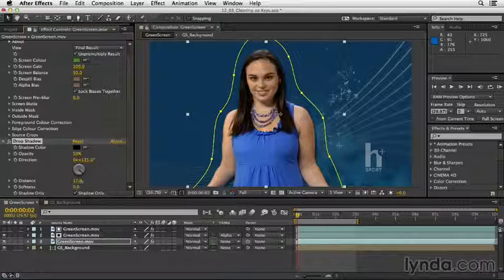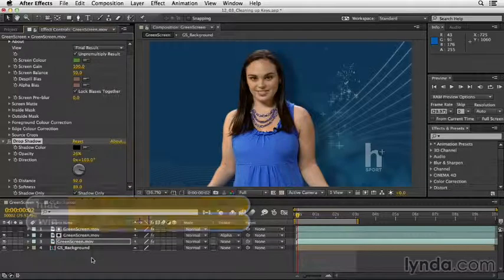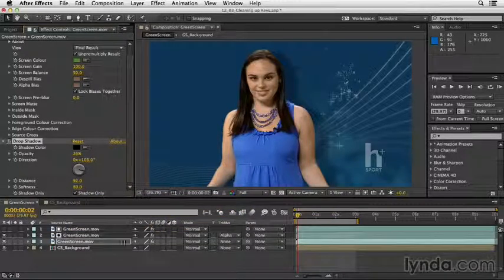So let's click and drag on the distance to add a little bit of separation here. And I'll just rotate the direction around a little bit so it's not quite so far down. And then of course, we'll click and drag on the softness to create a nice soft shadow. That shadow's a little dark for my taste, so I'll click and drag on the opacity and bring it down to somewhere around 26%. Now, so I can hide the mask, I'm going to press Shift-Command-H. On Windows, it's Control-Shift-H.